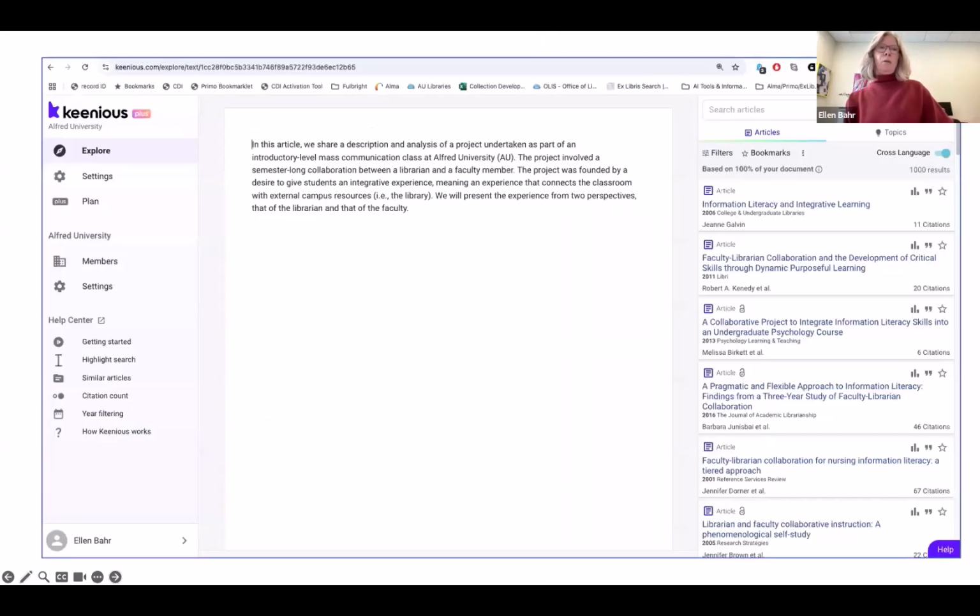those word processing applications. So just to give you a sense of what it looks like, this is a screenshot of the Keenious search interface. So in the center, you can see the text that was provided. This is just the first paragraph of an article. On the right-hand side, you see a list of recommended articles. These are articles that Keenious is recommending.